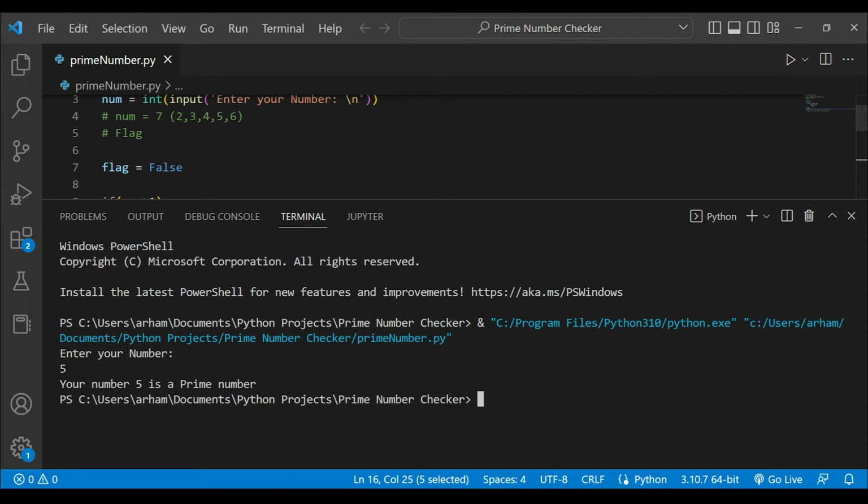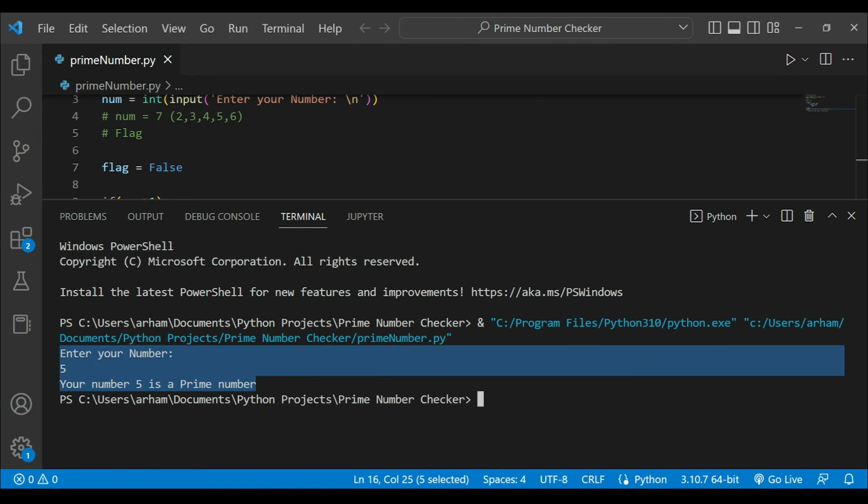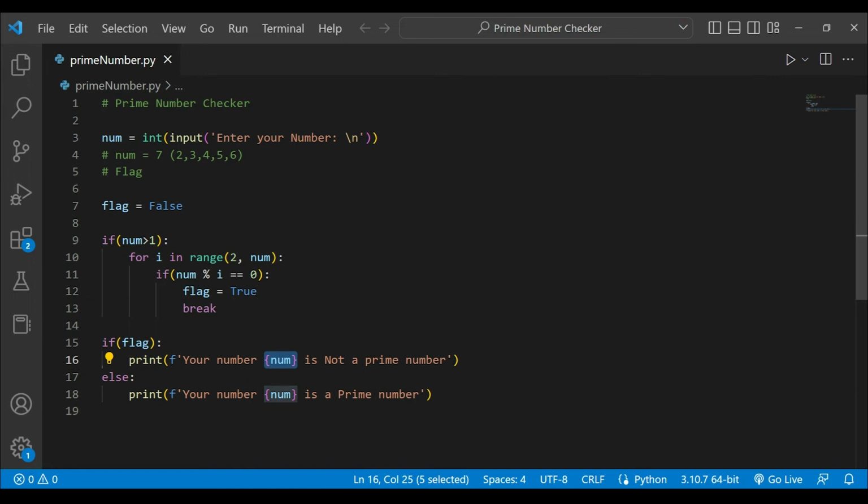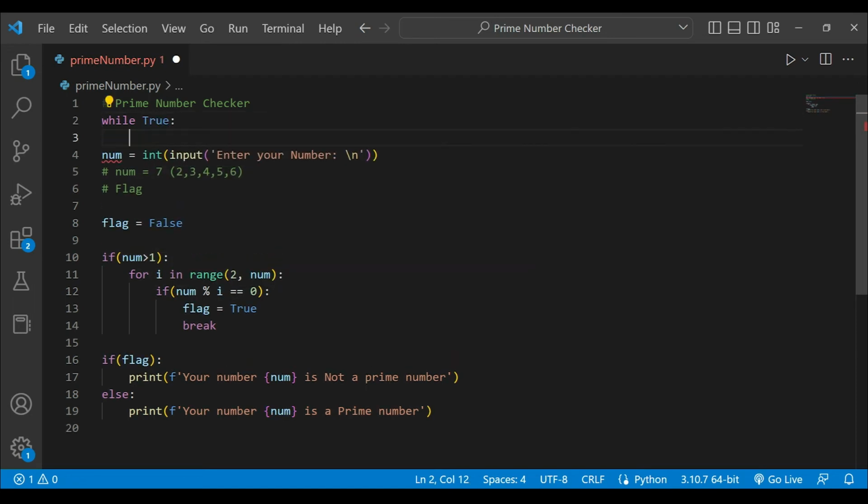Like, we are just running it one time. I want that the user can run it n number of times until he or she wants to exit. So let's do that. I will create a while loop here, and I will use a boolean, while True. And now I will wrap this whole code under this True.